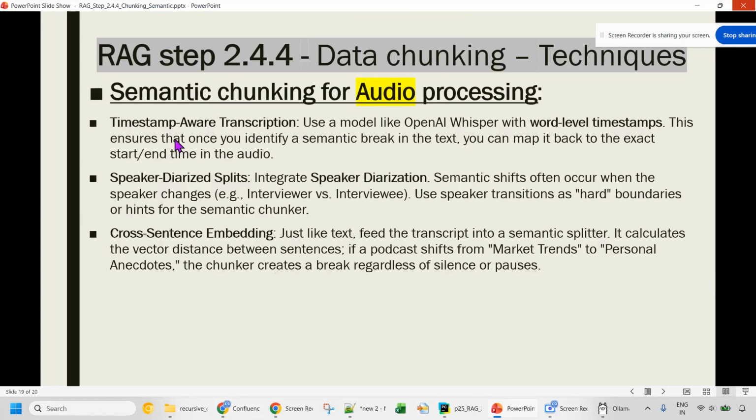Okay, and then where it is useful: timestamp aware transcription. So use a model like OpenAI Whisper with word level timestamps. This ensures that once you identify a semantic break in the text, you can map it back to the exact start and end time in the audio. Okay, then speaker diarized splits, right? Integrate speaker diarization. Semantic shifts often occur when the speaker changes. Let's say there's an interview, podcast, or some group discussion happening. So identifying whether there is a shift in the talk or in the discussion is basically done using the speaker diarized splits and cross sentence embedding.